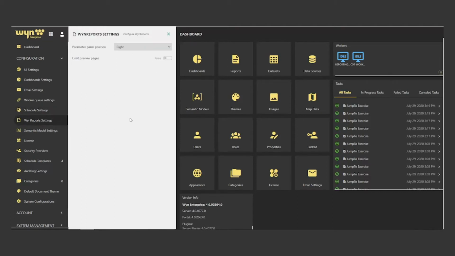Wine Reports settings provides options to configure the Reports plugin. It allows the admin to choose the position of the parameter panel at runtime and the number of preview pages of reports. Semantic Model settings provides options to control the behavior of the query generated by the model engine.